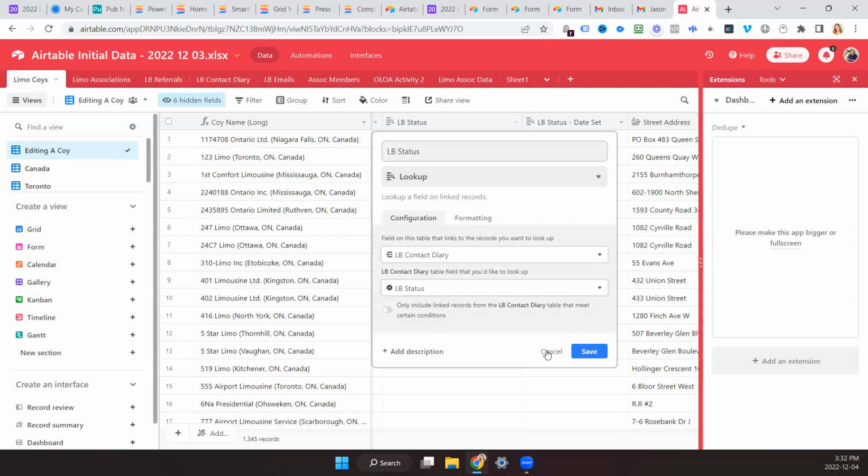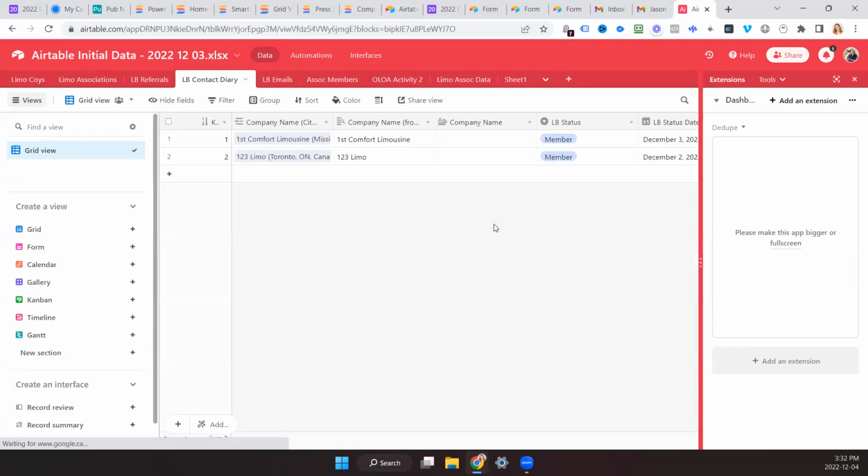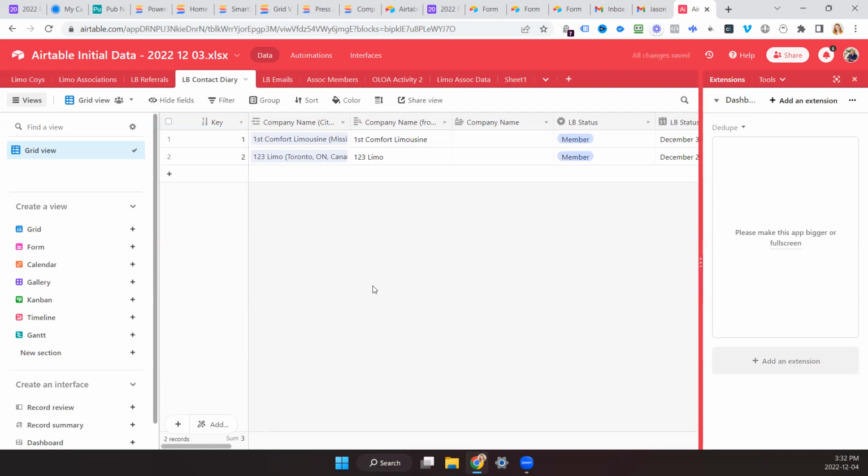So then when I go in there, this is when I'm phoning and emailing these companies. I can just put the data into there. So I've linked the company name back to limo companies. And then whenever I change the status and the date, it will put those two, the status and the date, into the main file for me.